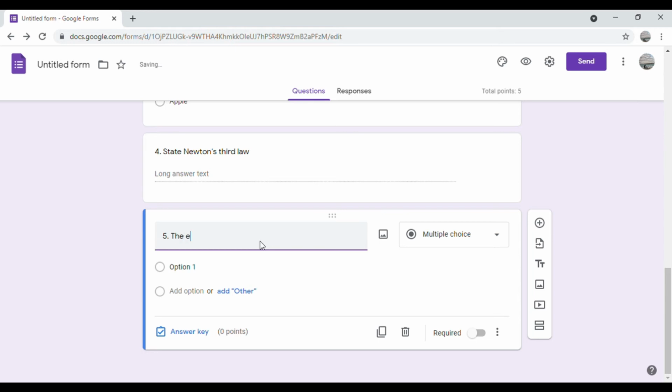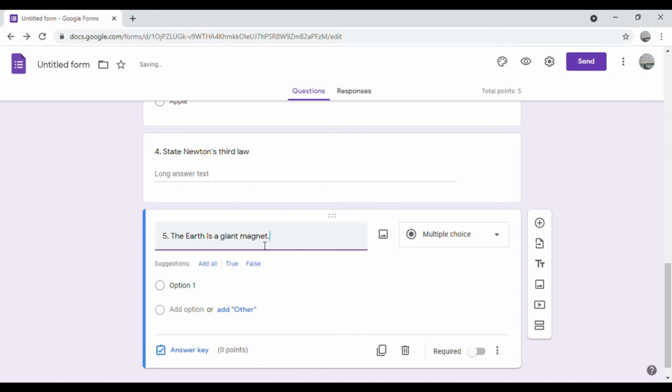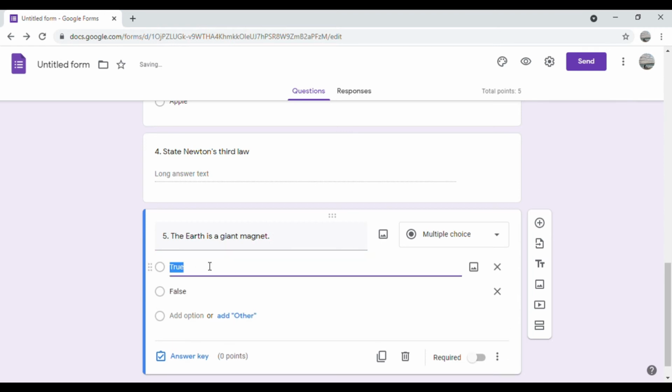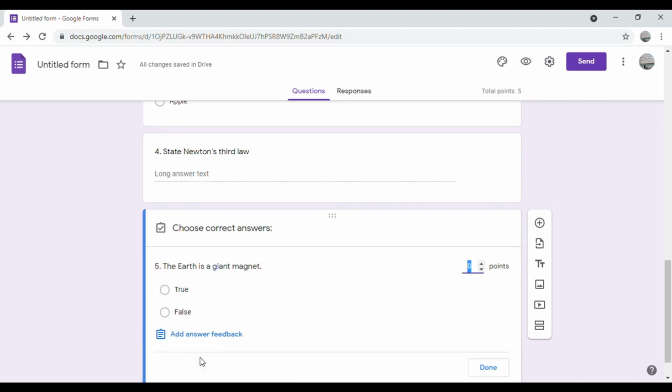The last question that I've given is that the earth is a giant magnet, and I've given true or false. So when you write it, you automatically get suggestions there, so you can just click on it also as options. Again, I press the answer key, give it 1 mark, and the statement is true. Done. So I'm done with the 5 questions.